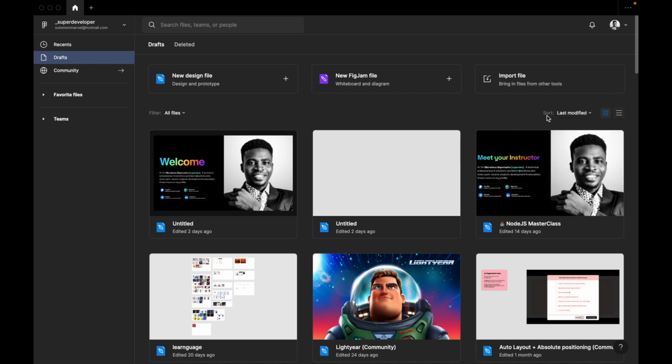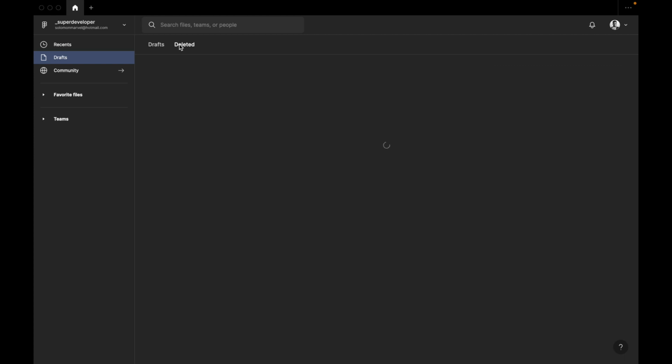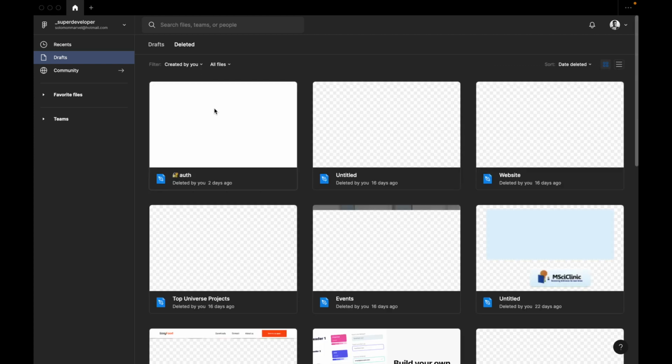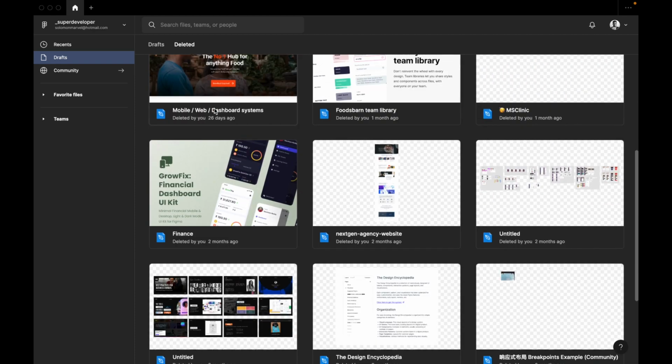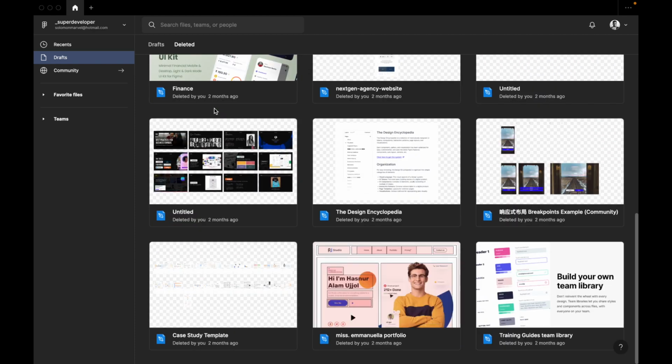Oh, sorry, you have the sort option here where you can sort items alphabetically, or by date, or probably by order. So you have the sort by and you have the order right here, from oldest to newest. So you can also access deleted files right here. You see I have a lot of deleted files, as you can see.